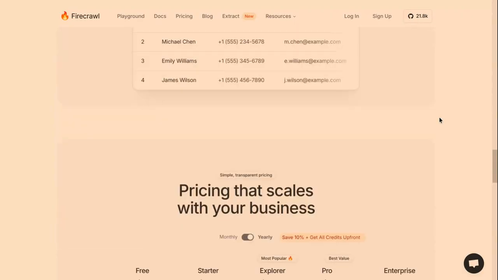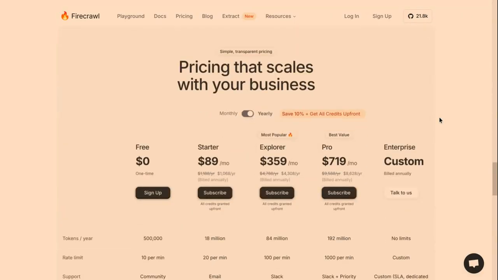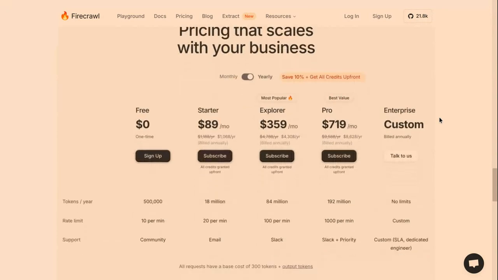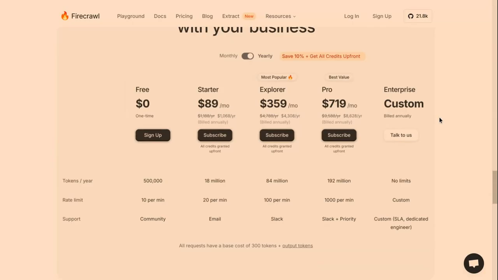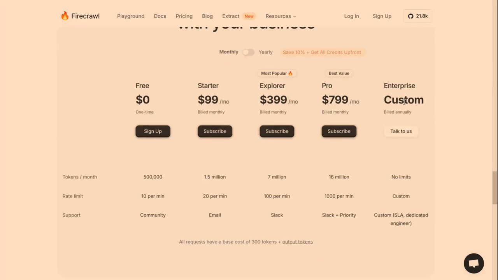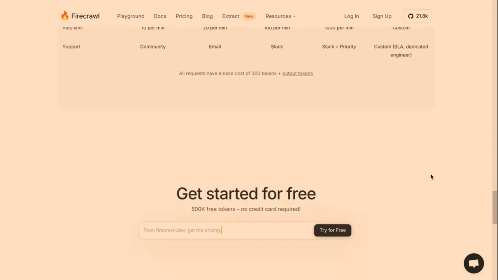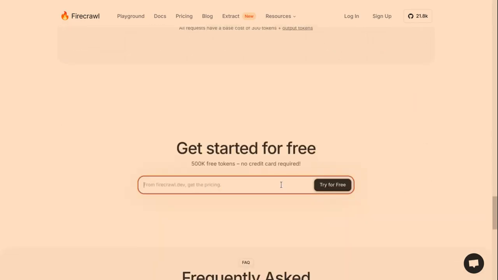If you take a look at their pricing, they have a free plan, and obviously when you start to scale up you have to go for a more expensive plan. If you do the monthly billing, it starts from $99 and goes up to enterprise plans, which are custom made. And it's as simple as just writing a prompt and getting started.